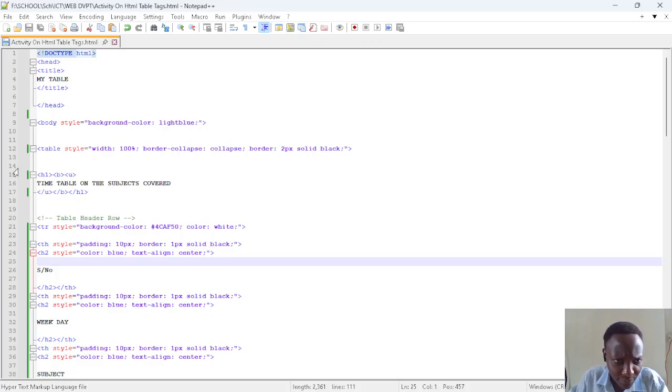So moving on, this is just a simple header, whereby I've tried to bold it and underline it also. So this is the timetable, the subjects covered. It's just like the previous one: underline, bold, and the heading as the first one. Then there is this comment, the table header row, whereby I've also added these styles within the tags.